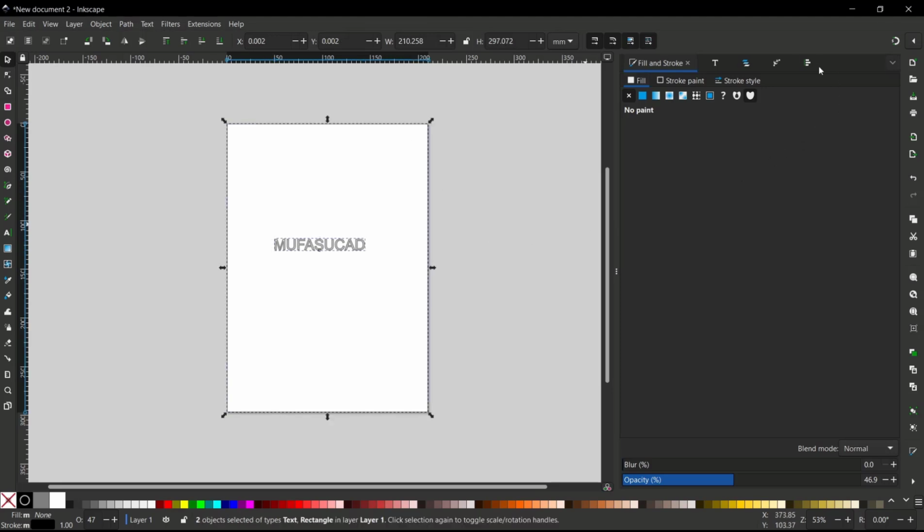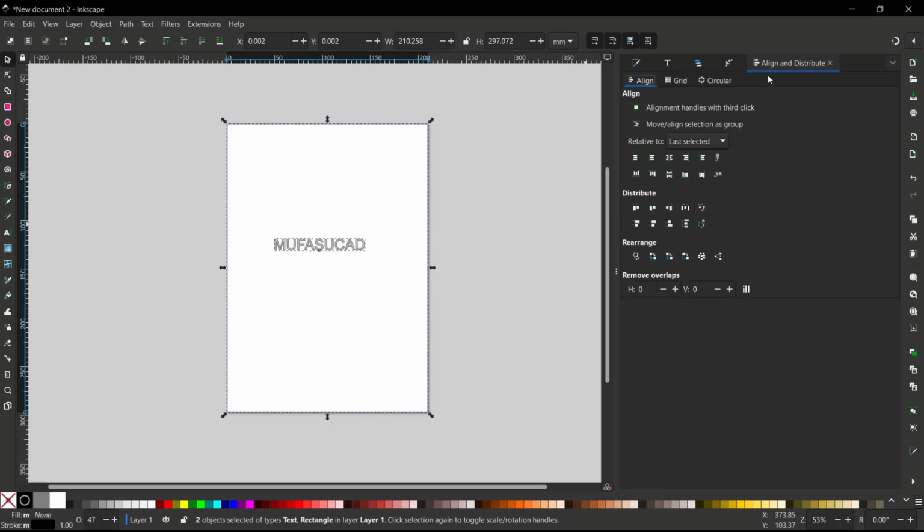Now you can use these tools, Align and Distribute, so you can change this text to the center point, or you can set it to the top, bottom, left and right, like this. Okay, very easy to align these text objects with these align tools.